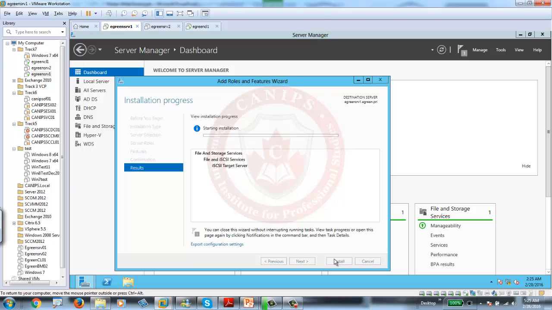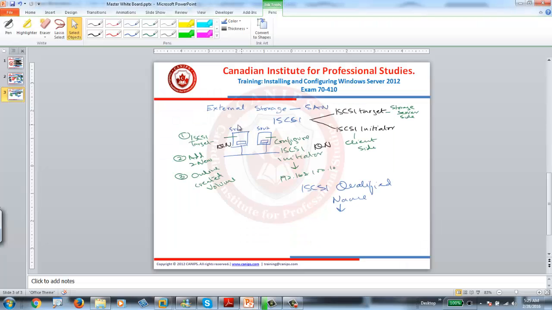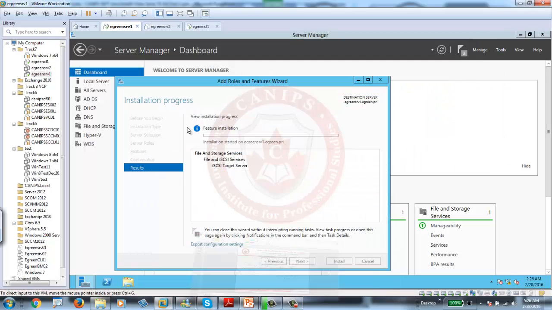Once this is all done, it will take a few moments, and iSCSI target server will be configured, just like we said, that in order to make an iSCSI server, any server, all you need to do is install the iSCSI target server. In our case, we're going to install it on Server 1. Now the installation has started, it's not finished yet. You need to wait until it is finished.